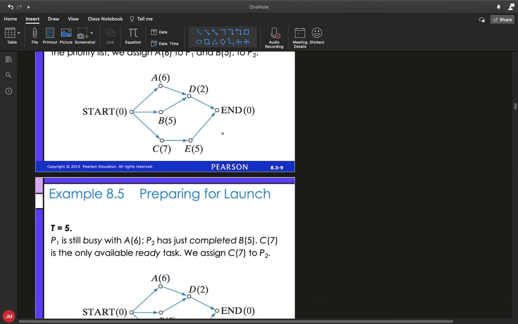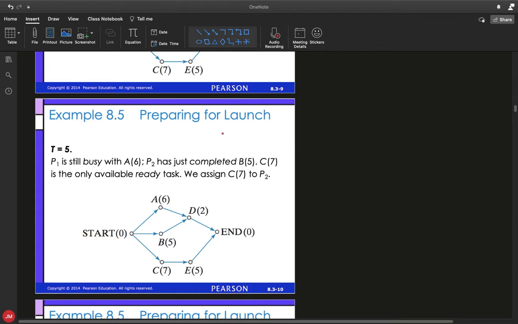Now, at time 5, we are still working with task A, but task B is now done. Processor 2 has finished it, so it's now ready for the next available task. So remember, A is still working, B is finished. The next task would be C, and C is the only available ready task, so that's going to go ahead and be assigned to P2.